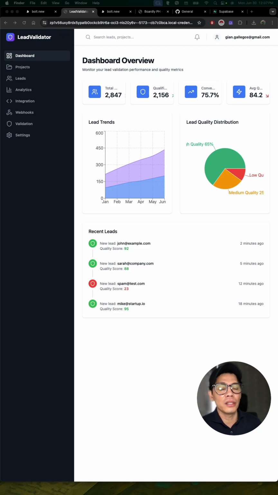is basically the lead validator. So the idea that I have for the lead validator is basically a plug and play AI powered lead filtering system. So the problem it is trying to solve is spammy web form submissions, wasted time in verifying leads, especially for me.